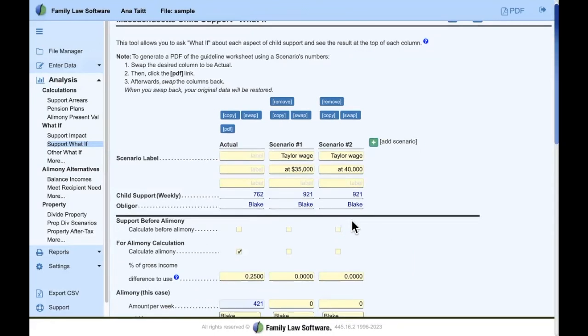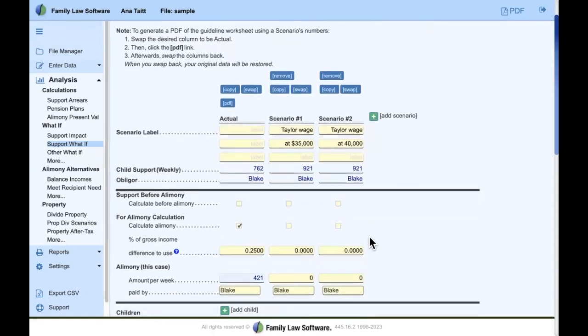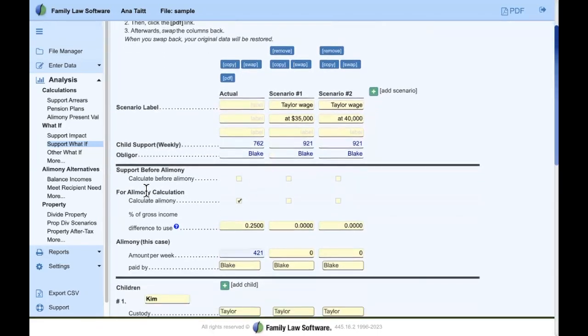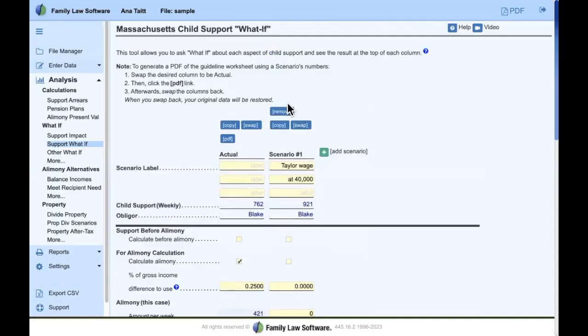If a person is underemployed, or you're debating whether to calculate alimony first or child support first, we have all of these boxes here and they will instantly impact the calculation right here. So all you do is come to this screen. If you're prepping for mediation or using this as an exhibit for your fact finder, you can lay out your scenarios here. Let me just remove our play scenarios.